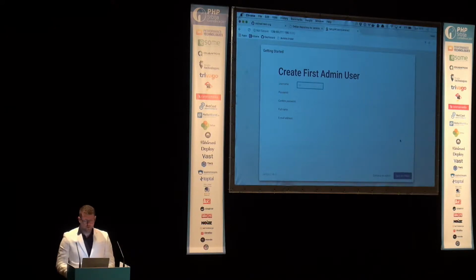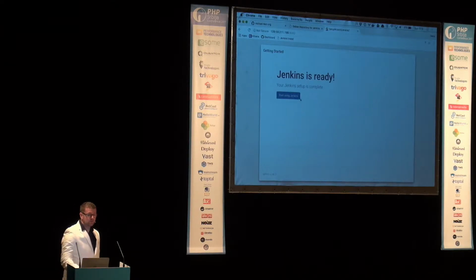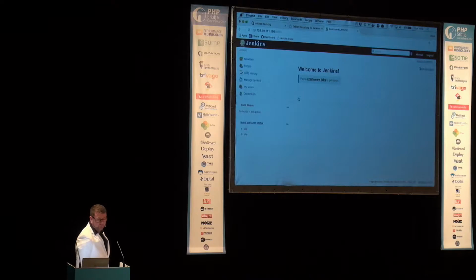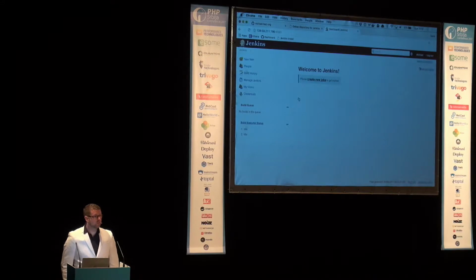So it asks me to create my own user. Any ideas what my password is? No. Password. If I save and finish that, Jenkins is ready. Jenkins is ready for me to start using it. And I think there's nothing in there yet. But how long have we been going? 5 minutes? And Jenkins is there, ready to use.